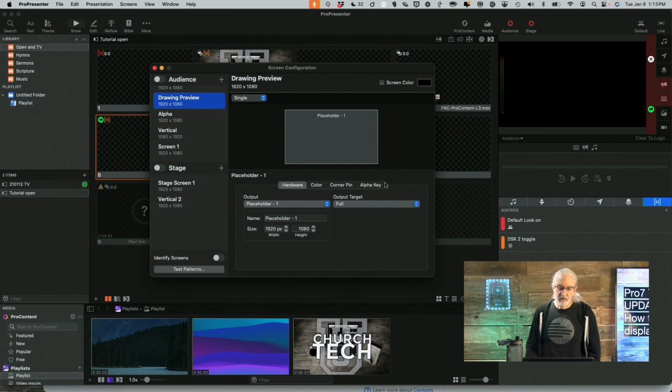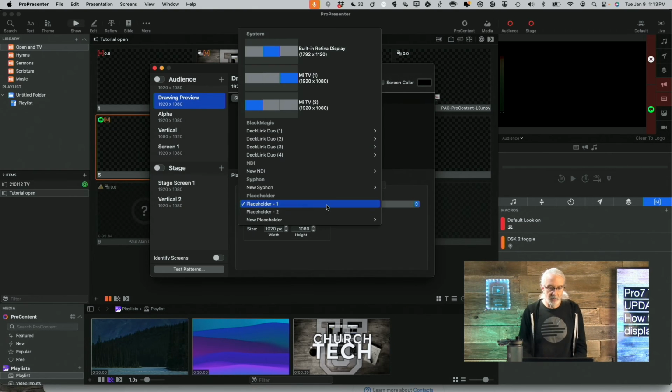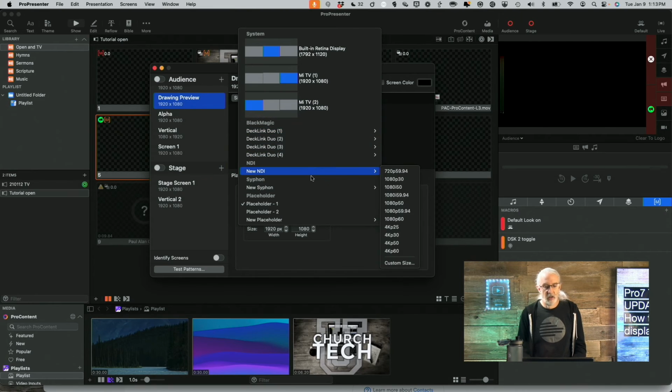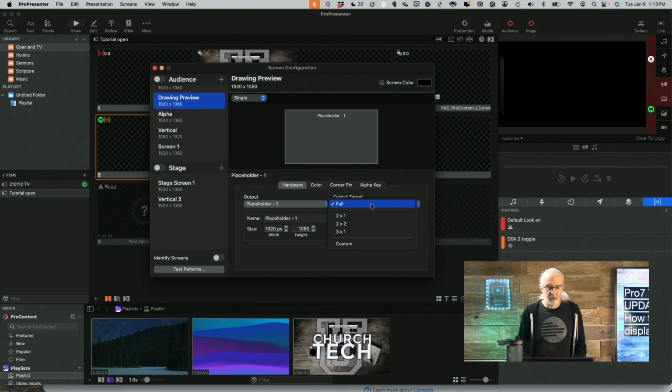Now let's look at these down here. So hardware, if you want to change what screen it goes to, just click the drop down here and look, that looks very familiar. So I could change this if I wanted to. Output target, typically this is going to be full, but it is possible to do, again, 2x1, 2x2, 3x1, or custom. So basically this would do the exact same thing as the multiple output up here, the grouped.